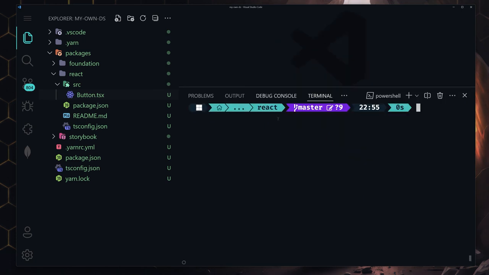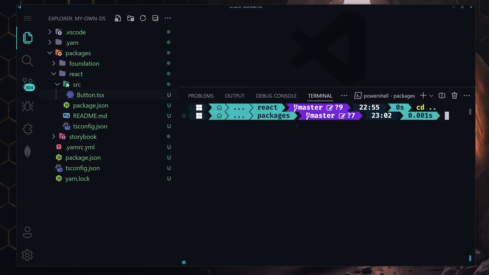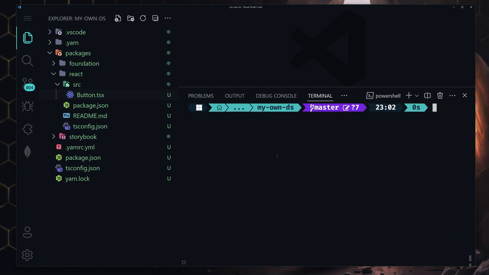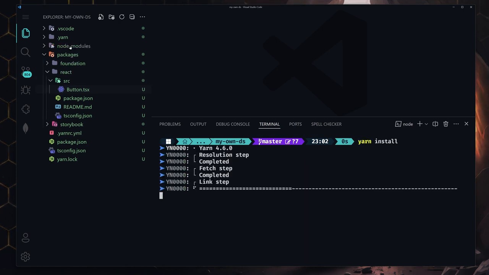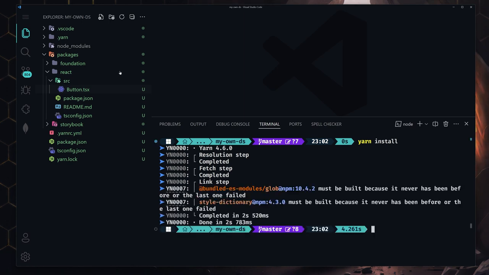So to install that, I'm going to go outside from this React. I'll just use cd dot dot. I'm also going to go outside from this packages folder, so I'll just use cd dot dot, and here I'm going to use yarn install. Now if I hit enter, it's going to give us that node modules folder right here, and that's going to be it.